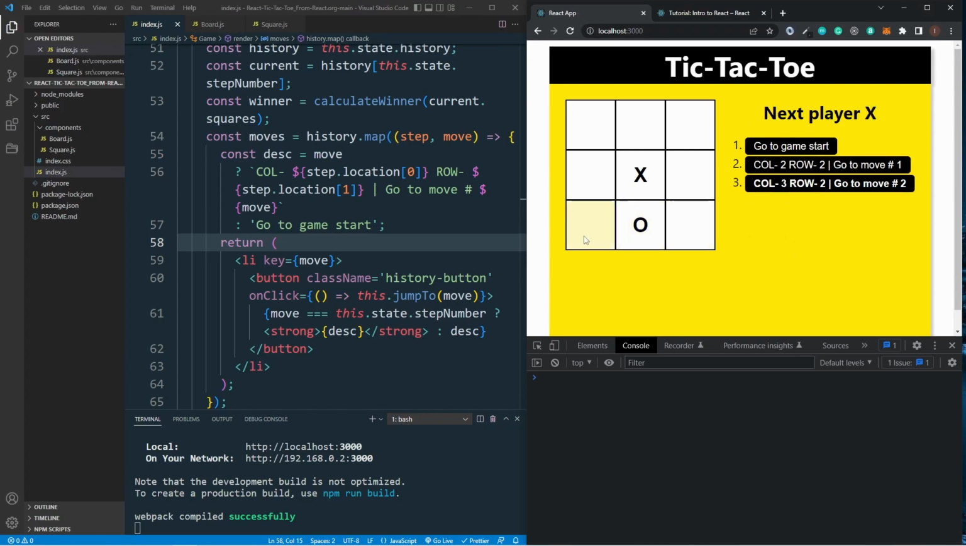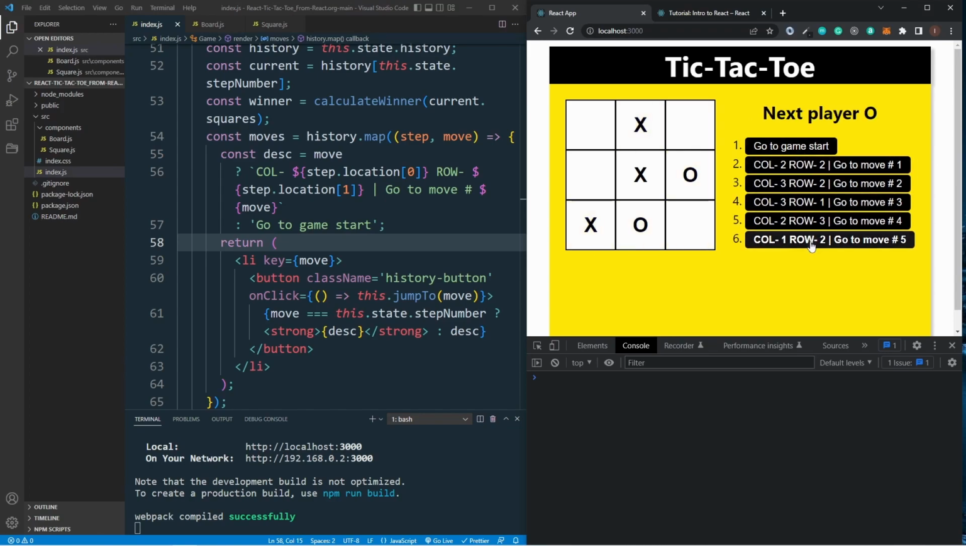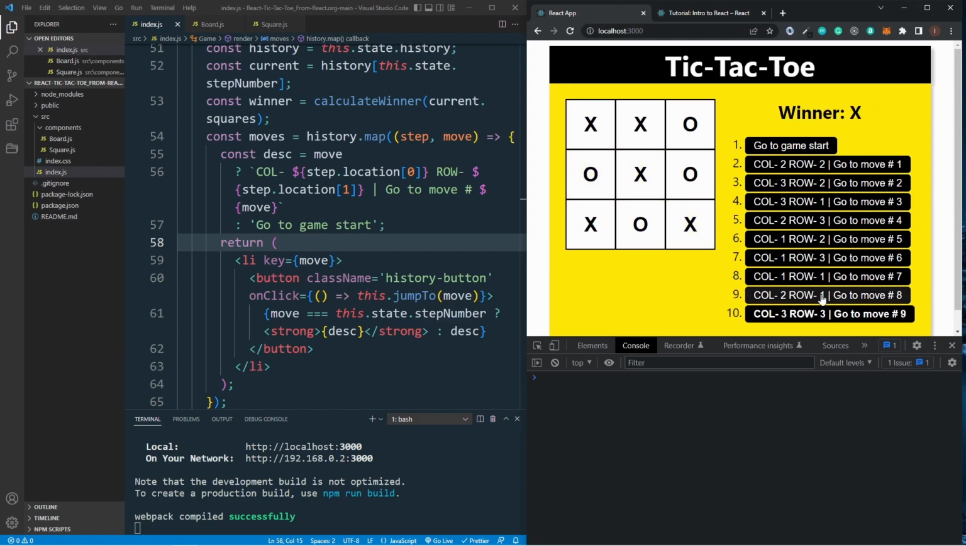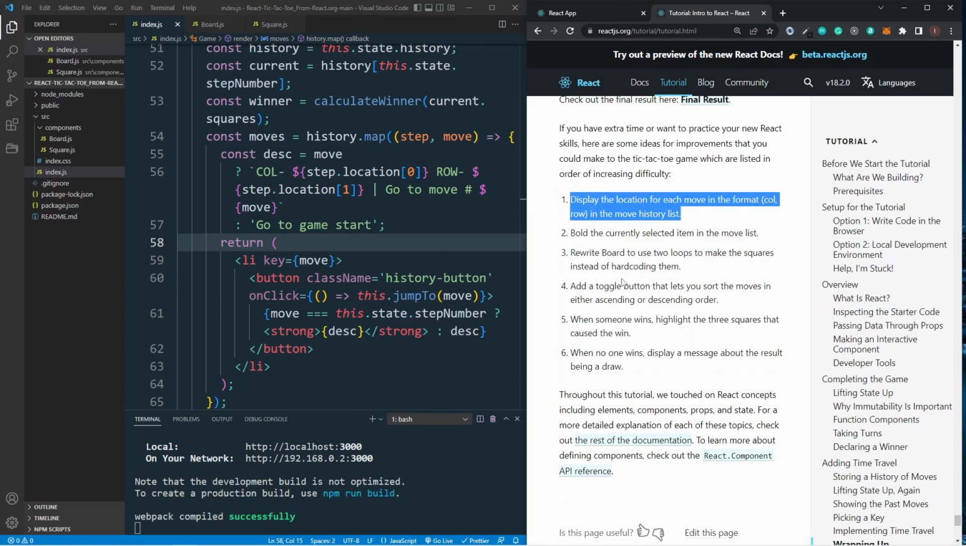And it's working. So this is a strong element. If I click there, that will be a strong element. You see? So it is working. This is done.